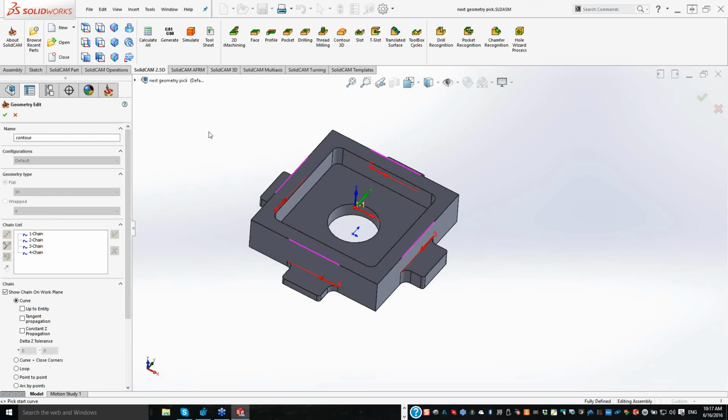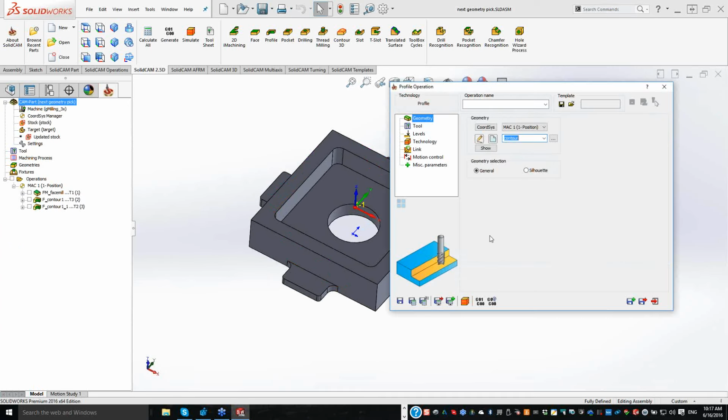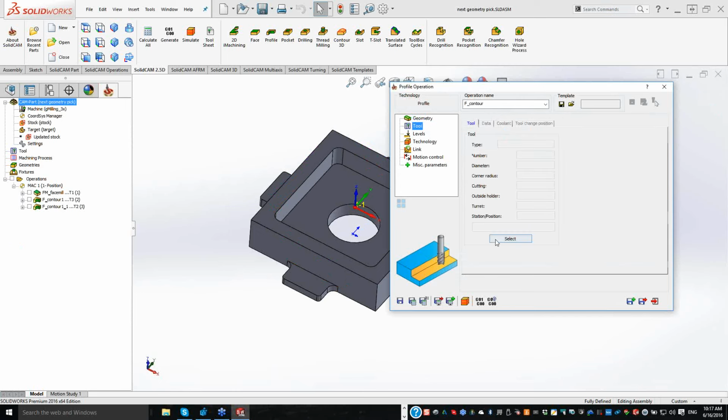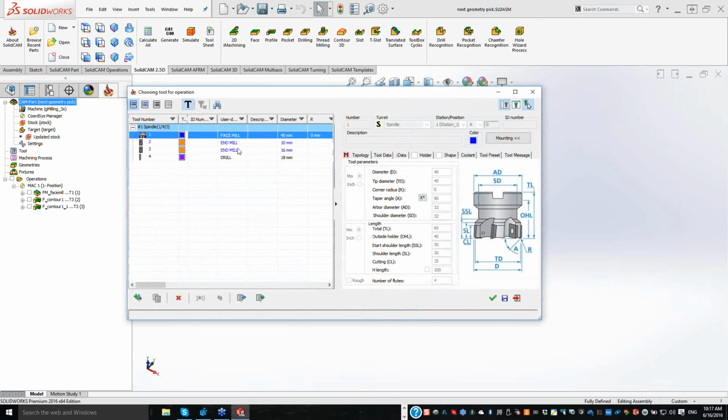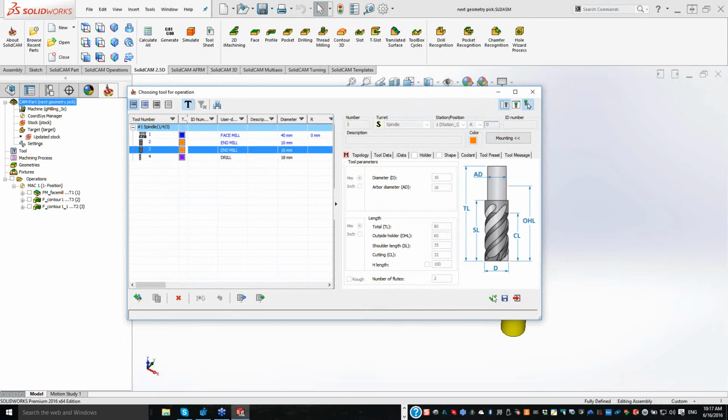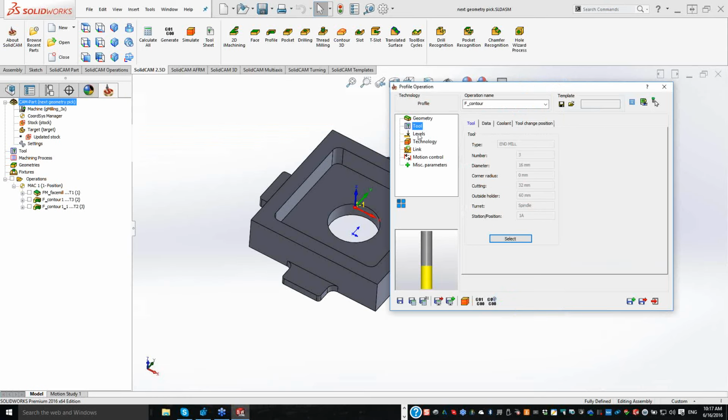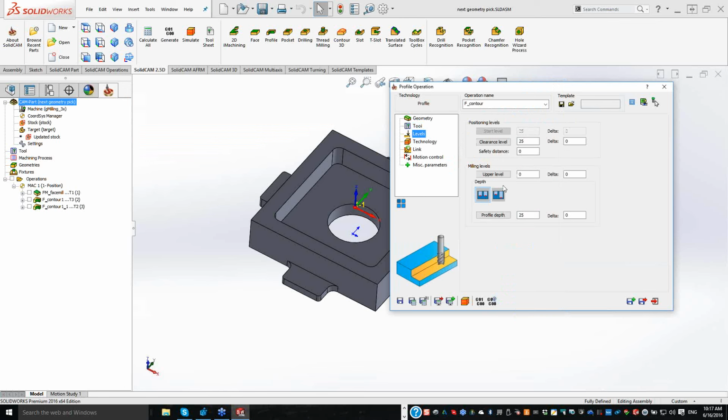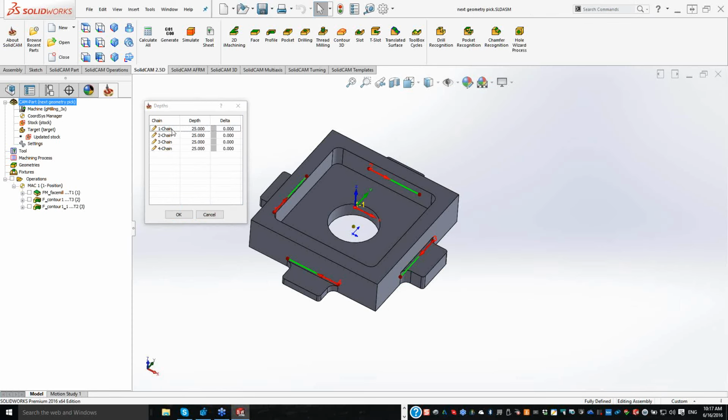geometries. We'll accept that. I'm going to choose my tool. My tool in this particular case, I'm going to use a 16 millimeter end mill. Now let's go to levels. We have our upper level, but now we have in our depth the option of variable depth. This is something we did not have before. We'll click on the option of variable depth, and we'll go into variable depths. We have our first chain, second chain, third chain, and fourth chain.